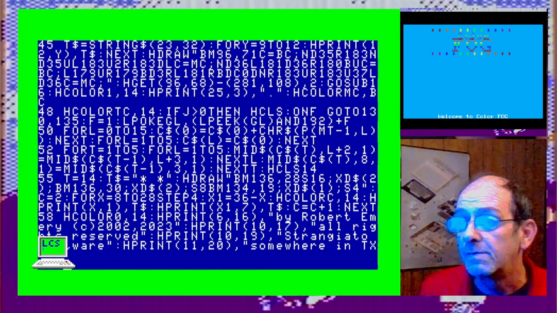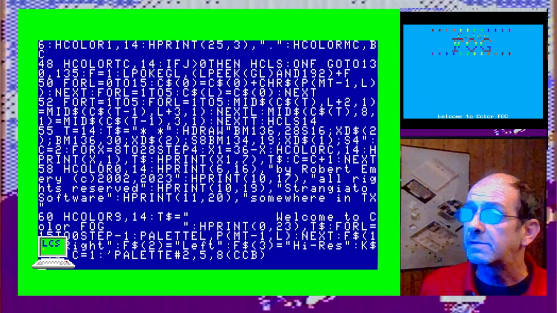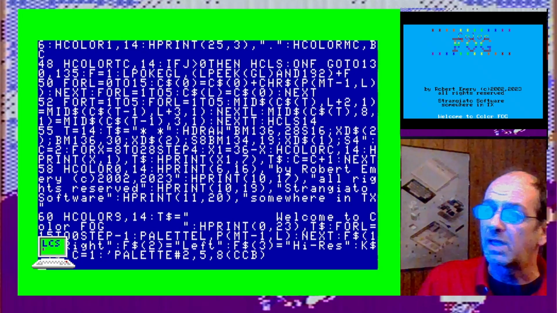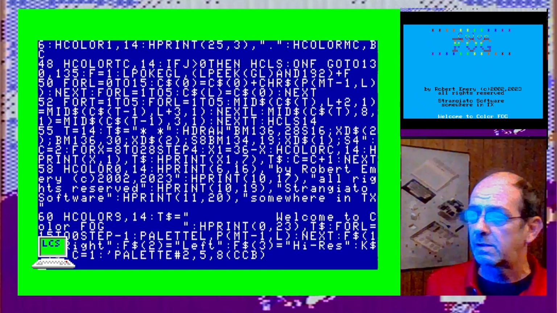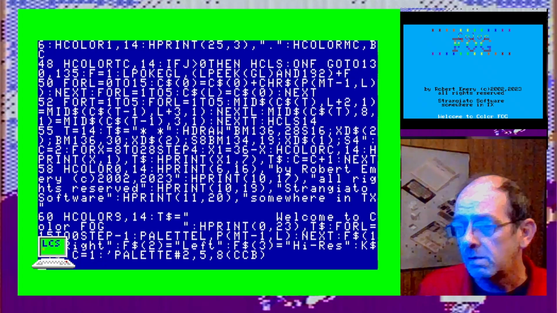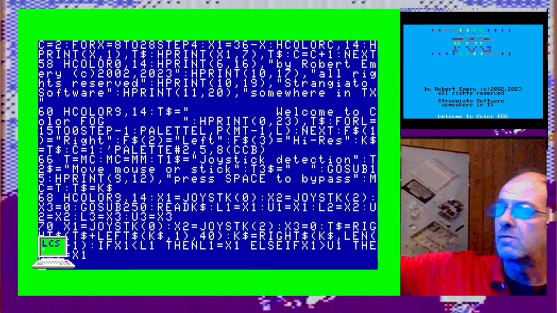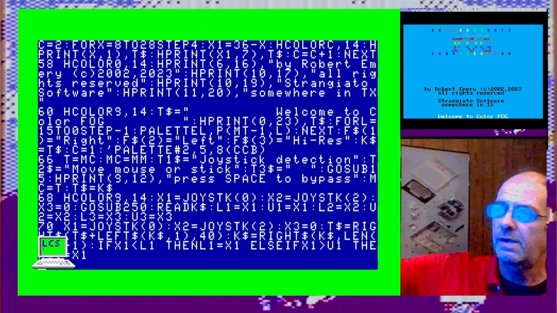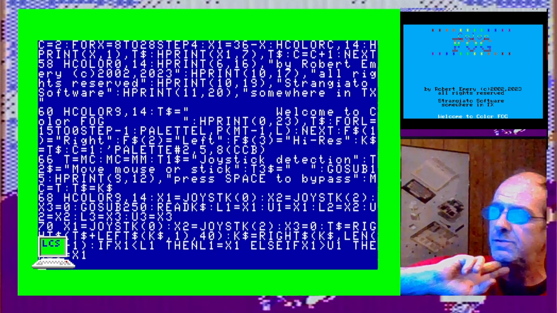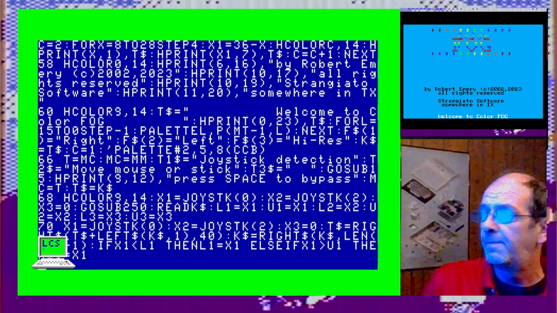So, line 58, H color 014 print. So just some more text here. This is the black text below the dialog, and then line 60. Okay, just more text. We set up some of the variables that will show up later when we have selected our joystick as far as left or right. This is where it gets the words left or right from.